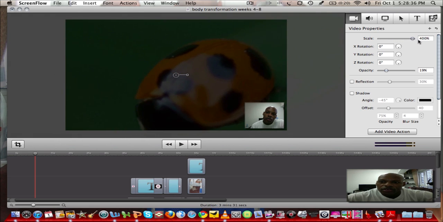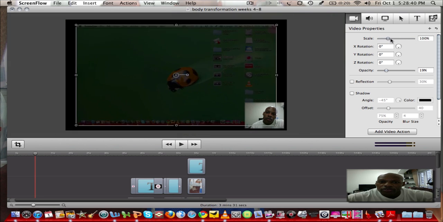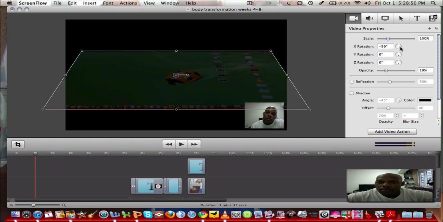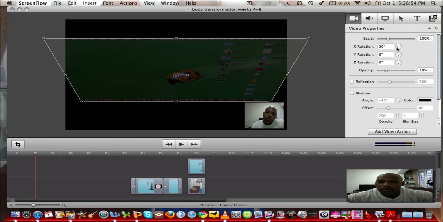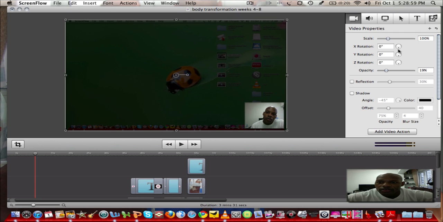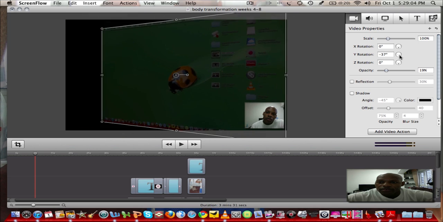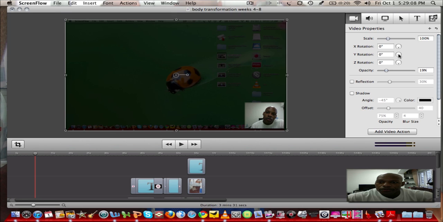See, as you increase the scale, it goes up to 400%. The background gets smaller all the way down to 0%. So that's what that does. Now, X rotation, when you turn it to the right, you see it actually goes down. If you turn it to the left, it comes forward. So that's X rotation. Y rotation is just the opposite. It goes left and it goes right. So you can set those any way you want.